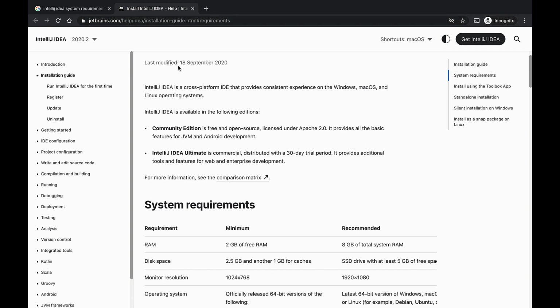So this is the website and we see that they have described IntelliJ IDEA and they say that there are two versions of IntelliJ IDEA. One is the Community Edition and the other one is the Ultimate Edition. Community Edition is a free open source version and it's licensed under Apache 2.0. It provides all the basic features for JVM and Android development. However, Ultimate is a commercial version with a 30-day free trial and it provides a set of additional tools and features for web and enterprise development.